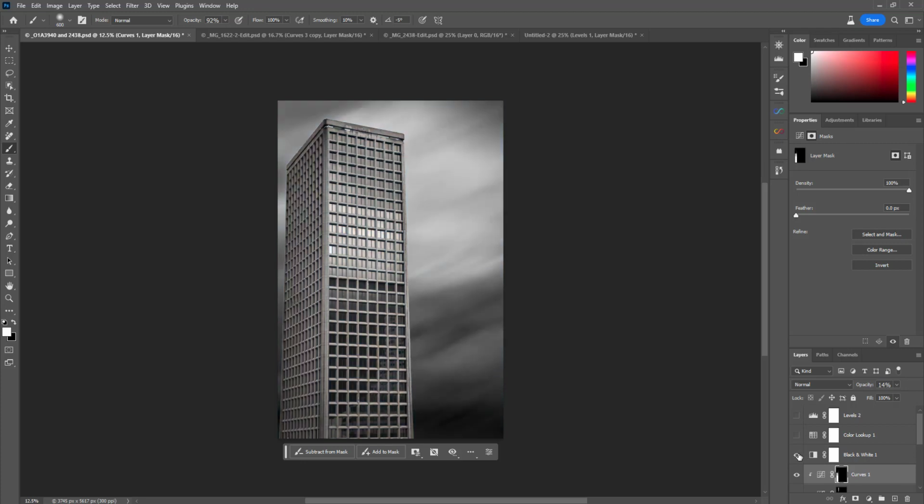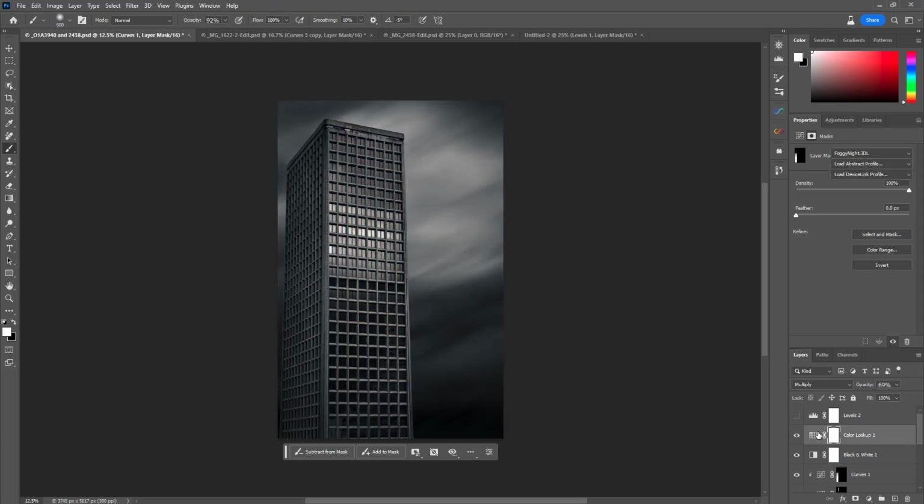Then I converted everything to black and white as I showed you earlier. Added that color lookup, the foggy night. This time it was quite high at 69% and I used multiply instead of soft light. And that gave it this really kind of cool noir look. And finally I added a levels just to give it even more drama.